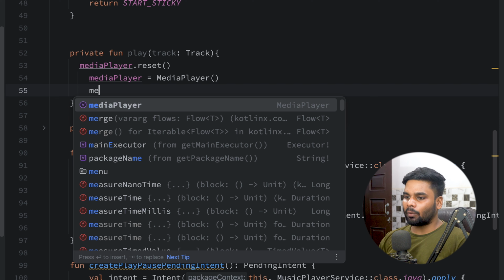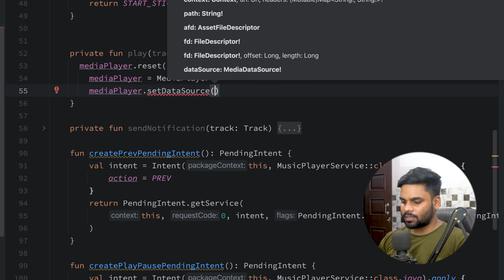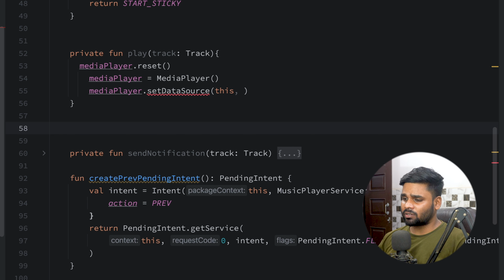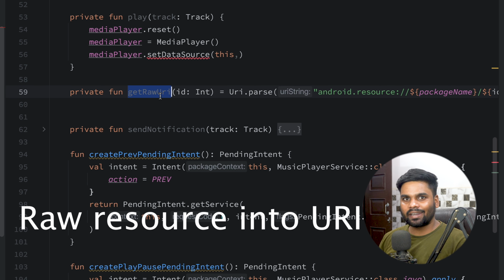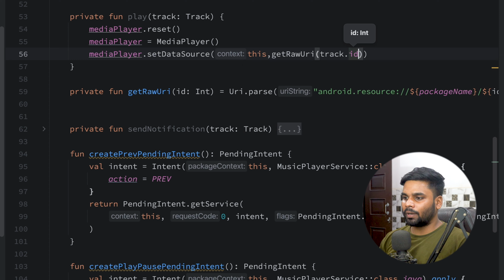Now it's time to set up our URI. So on mediaPlayer, we have setDataSource. In this you can see we have a lot of options, but I'm going to choose the first one, which is context and the URI. For the context, simply pass this. For the URI, I'm going to create a function, and this function is actually used to convert your drawable resource into a URI. So here we have a function named getRawUri, and this will convert our drawable resource into a URI. Here I'm going to use it, and in place of ID I'm going to use my track ID.